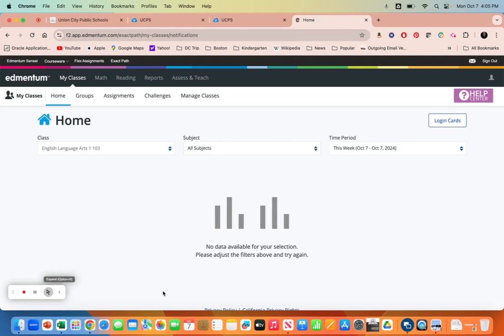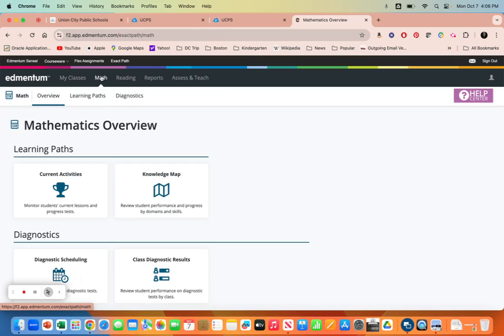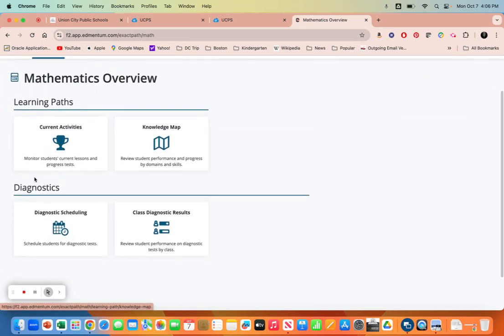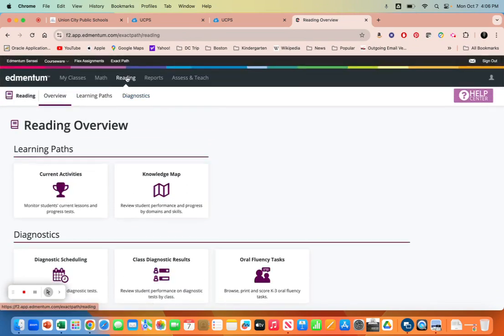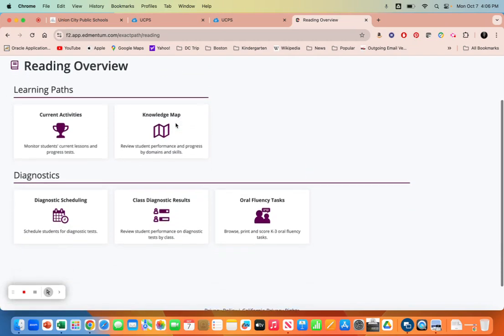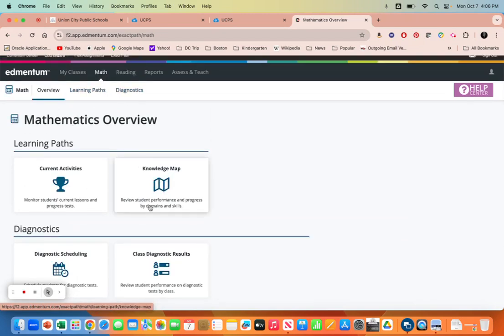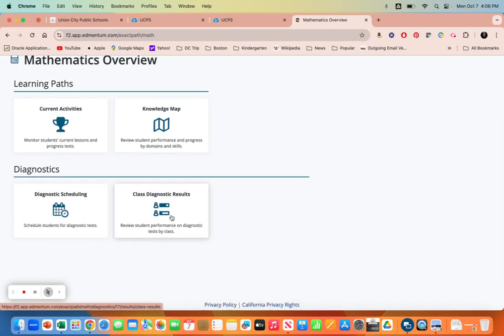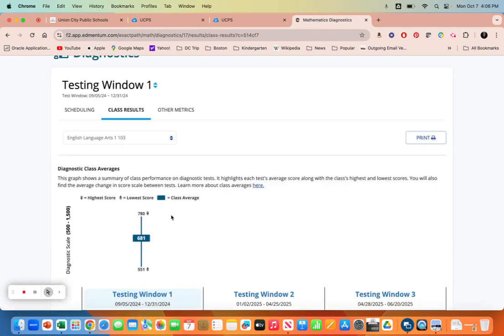Here I am on a teacher's homepage in ExactPath. Now I'm going to navigate to either math or reading, depending on which subject area you'd like to see your diagnostic test results from. I'm going to choose math, and then scroll down under diagnostics and choose class diagnostic results. If I needed to see reading, I could just select reading from my menu option at the top and then scroll down under diagnostics to choose class diagnostic results. Okay, so toggling back over to math, I'm going to click on class diagnostic results.